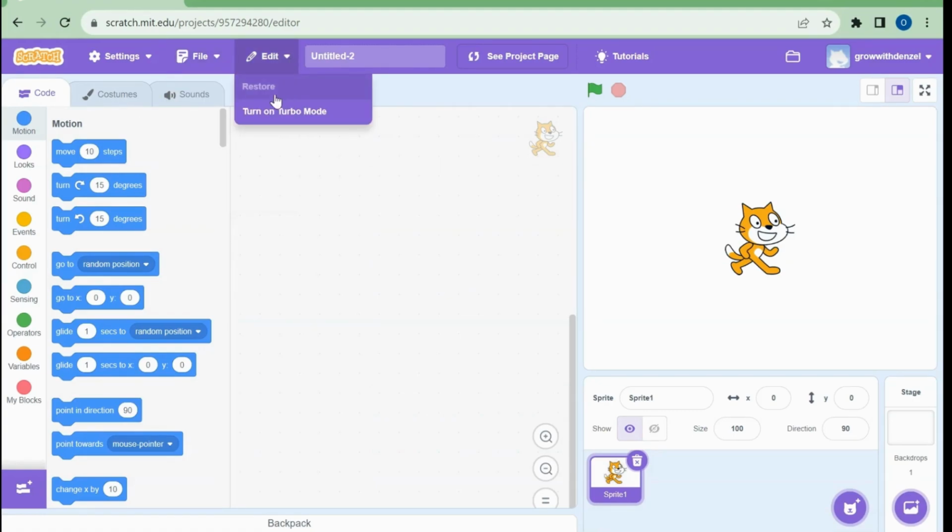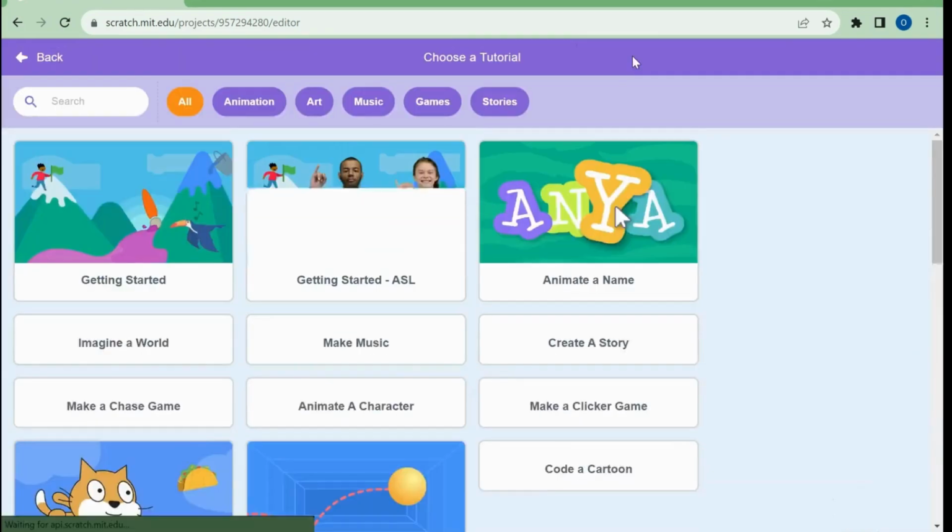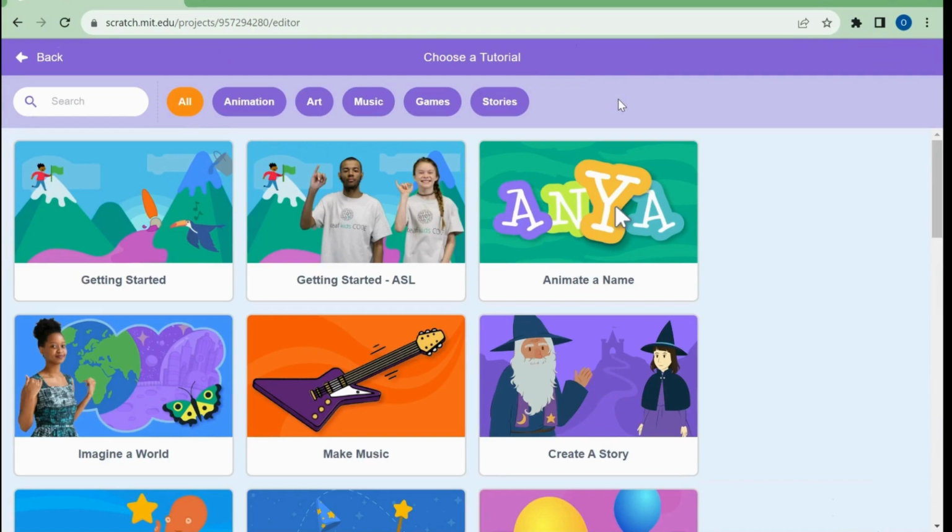Now the edit one. You can restore it if you've deleted a sprite. And you can turn on turbo mode. And here you can make the title of your project. And here you might see the project page. And here, these are the tutorials. So if I'm done with the video and you want to check out more, you can go to any of the tutorials to start learning about Scratch.